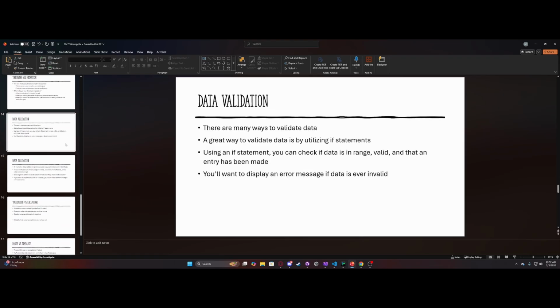So let's move on to the other side of the coin a little bit here, but they kind of go hand in hand. Data validation. There are many ways to validate data, and a great way to validate data is by utilizing if statements. By using an if statement, you can check if data is in range, you can check if the data is valid, and you can check that an entry has been made.